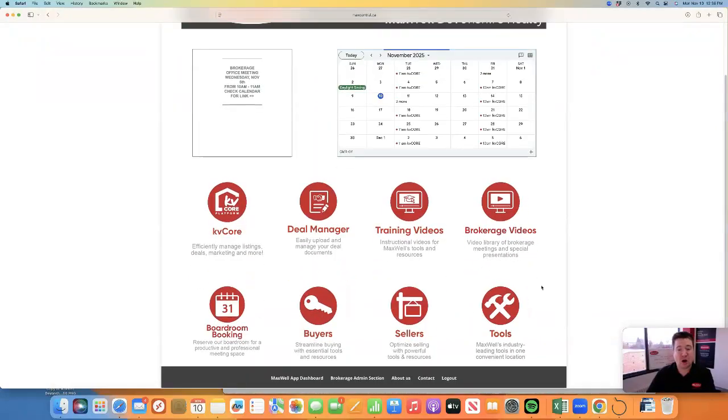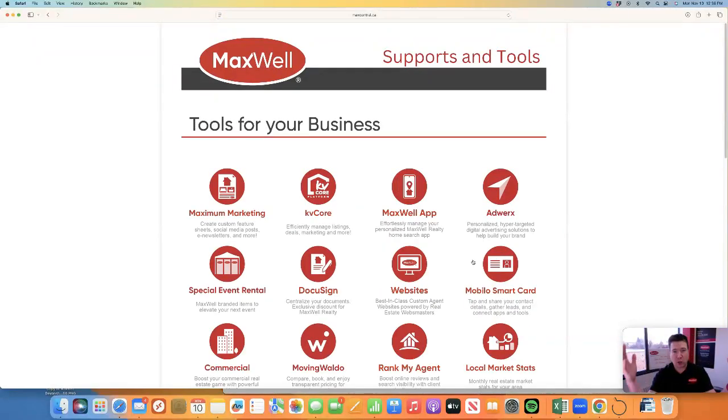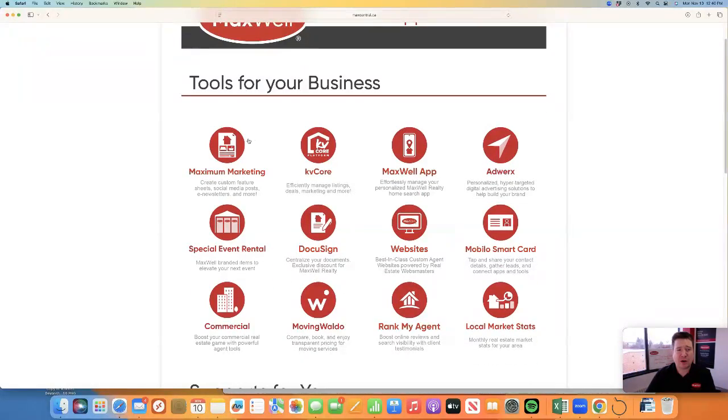But if we click on tools, that brings us to all of MaxWell's tools. The front homepage and the rest of the links are just related to MaxWell Devonshire Realty. But if you click on the tools section, it brings you to the overall breadth of tools available to you as a MaxWell associate. So we have our MaxWell marketing program, the MaxWell app. You can hook up with AdWorks. You can do some special event rentals through MaxWell Realty.